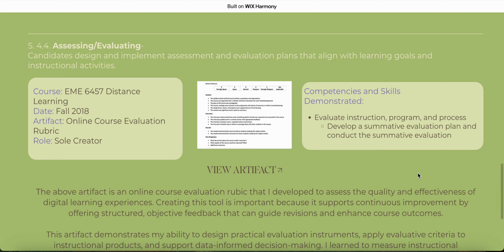And lastly, for the fourth standard, 4.4 Assessing Evaluating focuses on the ability to design and implement assessment and evaluation plans that align with learning goals. This artifact is an online course evaluation rubric that assesses the quality and effectiveness of digital learning experiences.